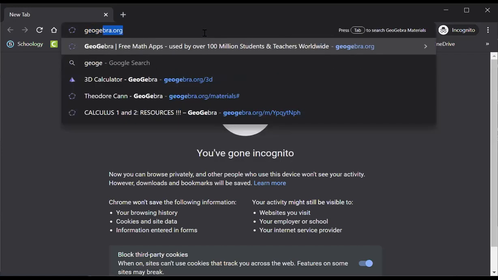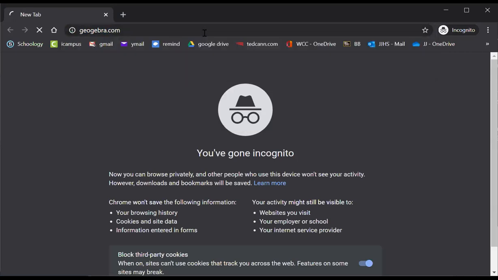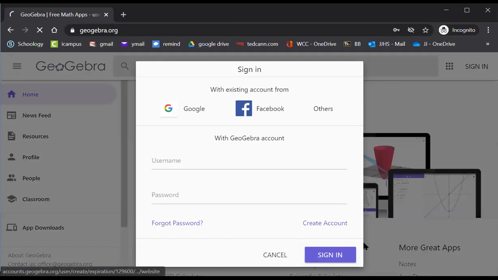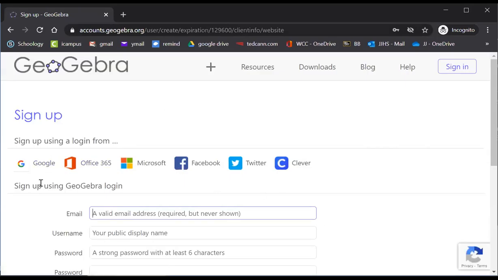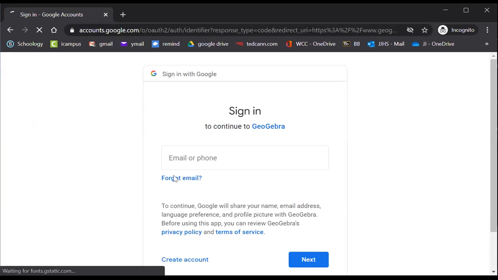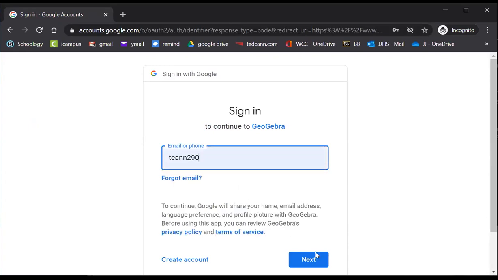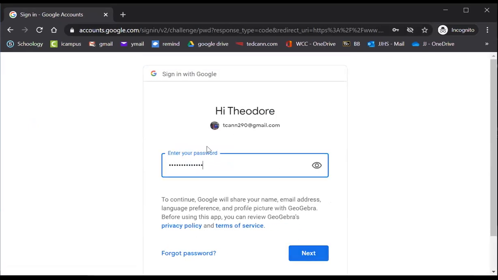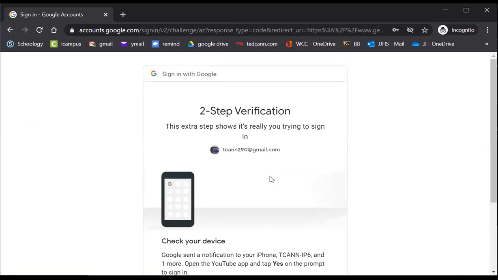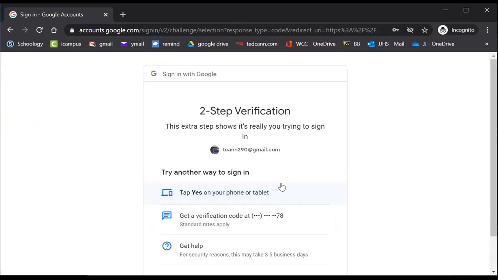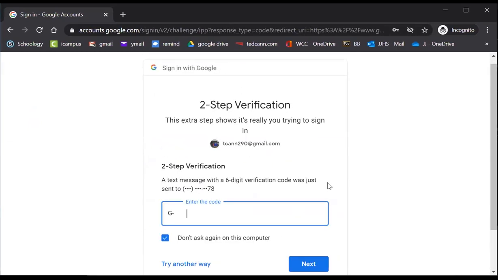GeoGebra.com or .org both bring you to the same place. So sign in, create an account, select the one that you want. I like Google. Put in your credentials for Google. And then it'll say something like, do you really want to do this? Is it really you? And all that stuff. Do it as a text message.